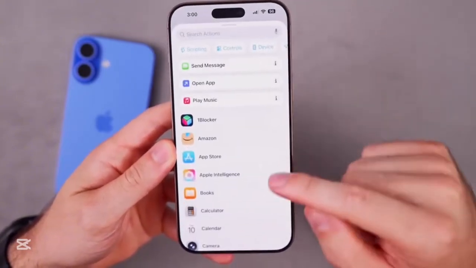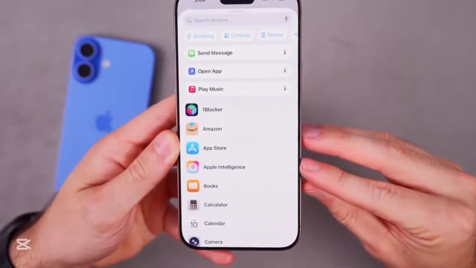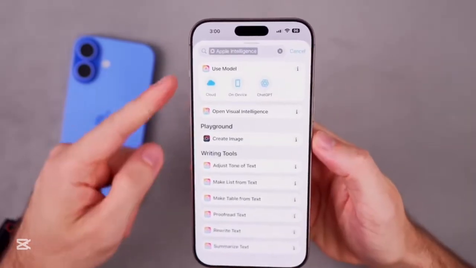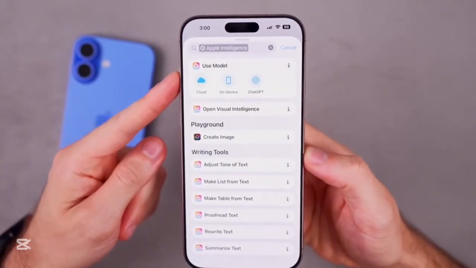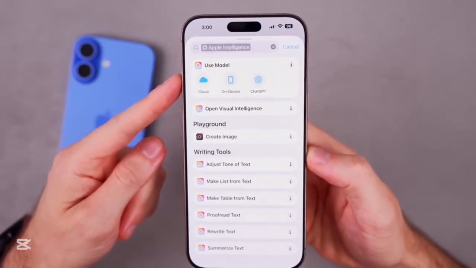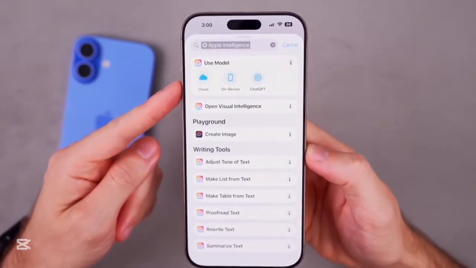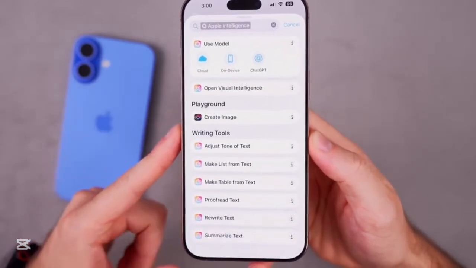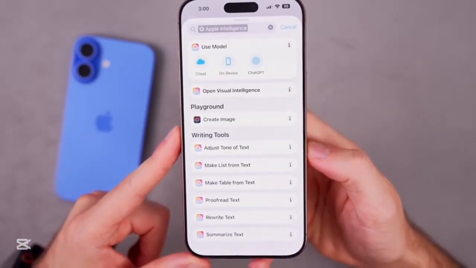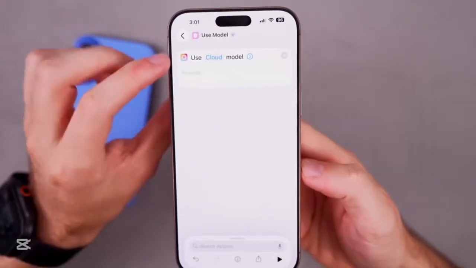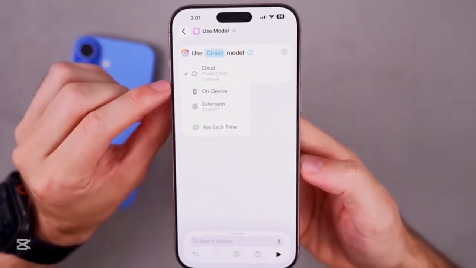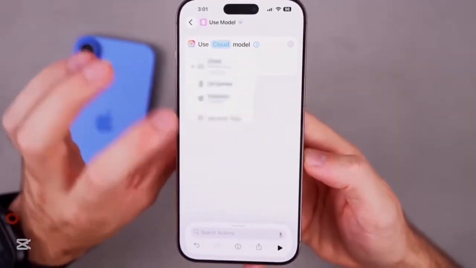If you go to add an action, you will see we have a brand new section here for Apple Intelligence. And if you go into that, we have multiple options here. So you can use a specific model. So whether that's ChatGPT, on-device or cloud models, and you also have other actions for specific Apple Intelligence features like Image Playground and all of your writing tools. And it's pretty cool that Apple gives you the option to use a specific model inside of your shortcuts.